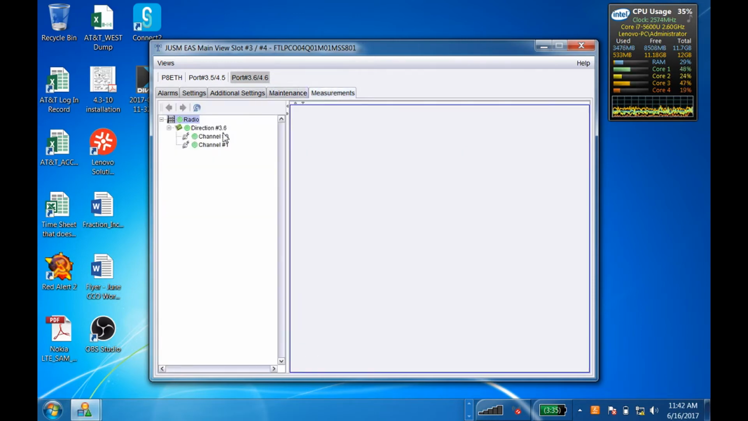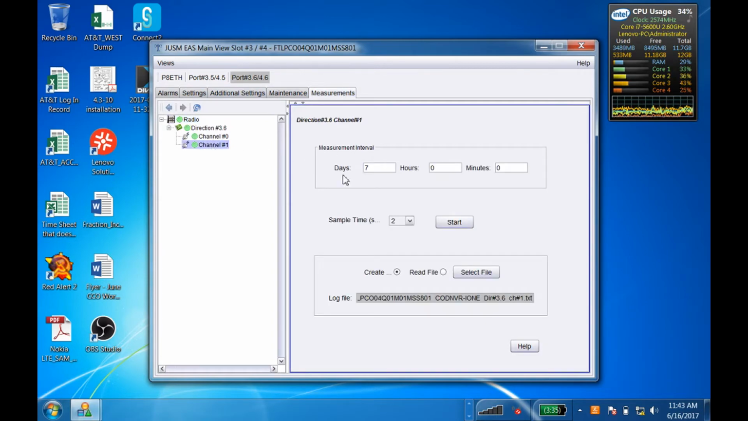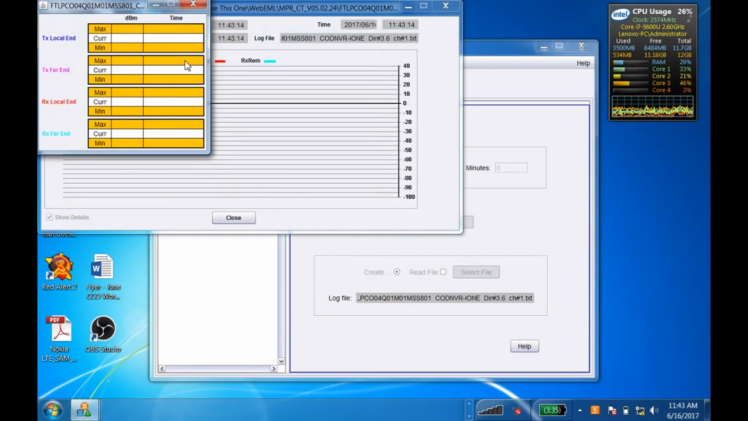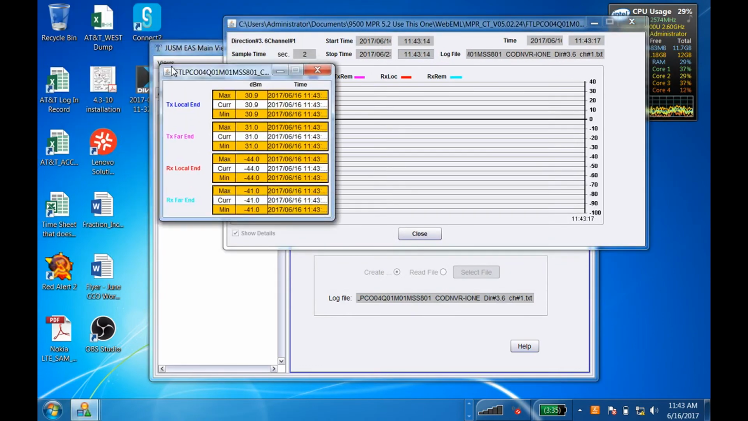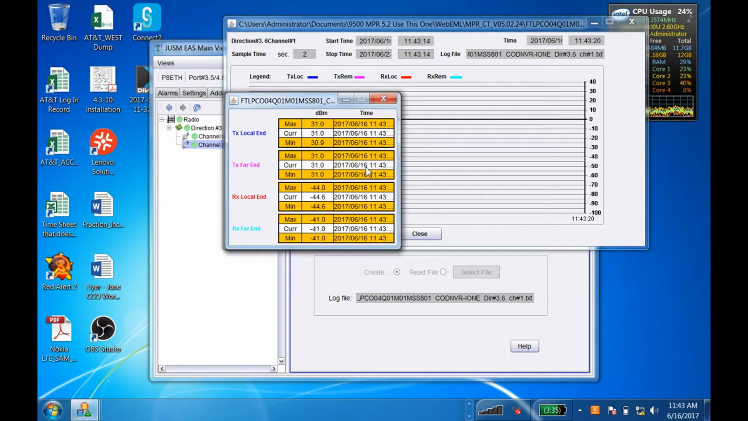To get to our RSLs, we can go here. 1 is our main channel, and 0 is our standby. So we always want to make sure we go on 1. Sample time, we'll just always leave that at 2 seconds, so it's always taking a sample every 2 seconds, and then we can hit start. So I'll pull up a little graph here and a numerical readout.